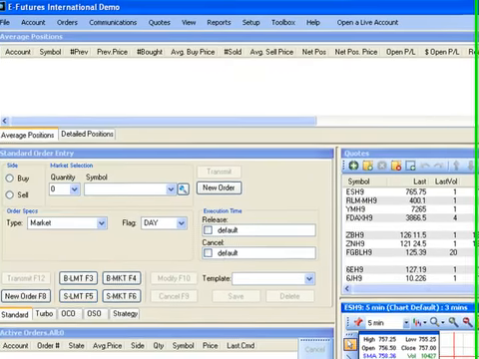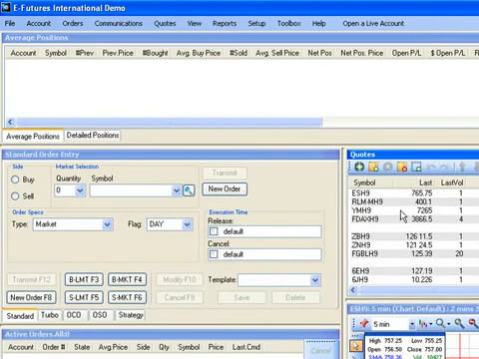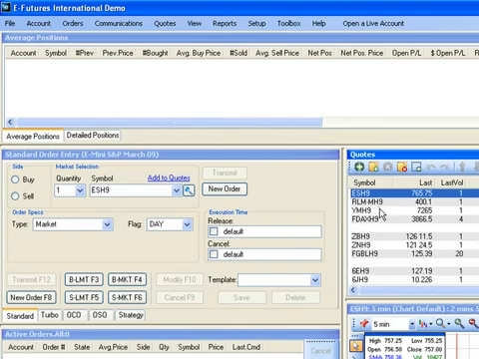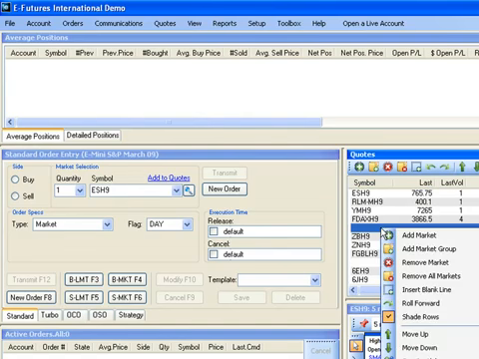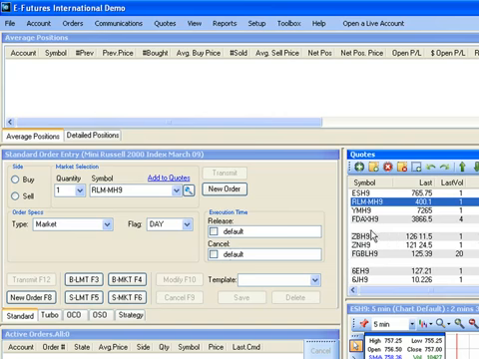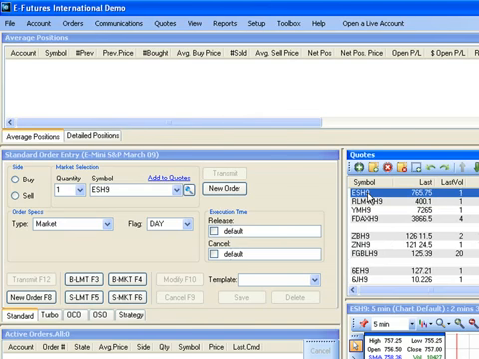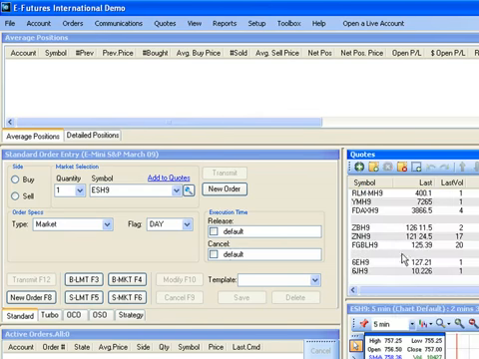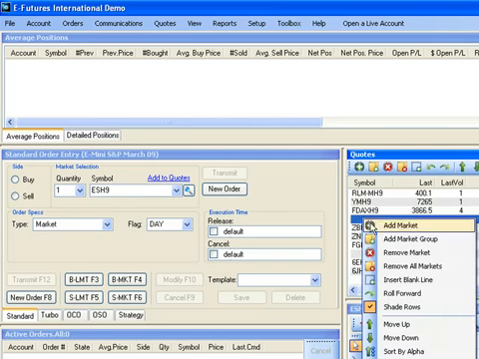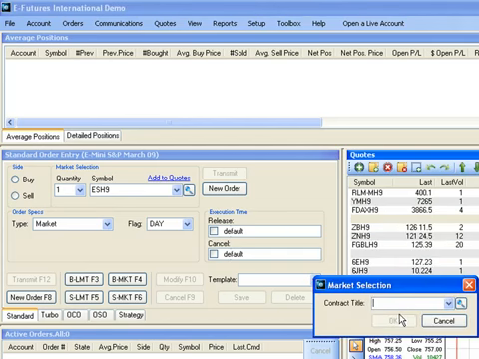The first section is the quotes. Here you'll be able to add different markets that you follow. Here's the mini S&P, and you can add a market or market group by right clicking and selecting add market group, remove markets, etc. Let's say just for purposes of simulation, I'm going to go ahead, right click and remove the market. Then I'm going to right click and add a market, and I'm just going to type the market that I want. In this case it's the ESH9, the mini S&P for March 09.